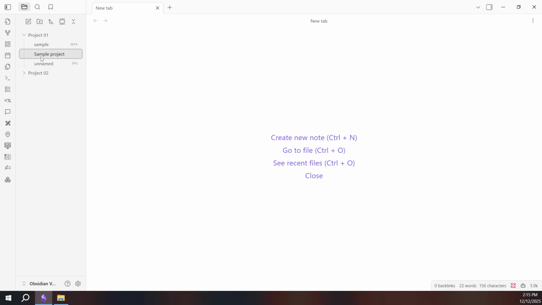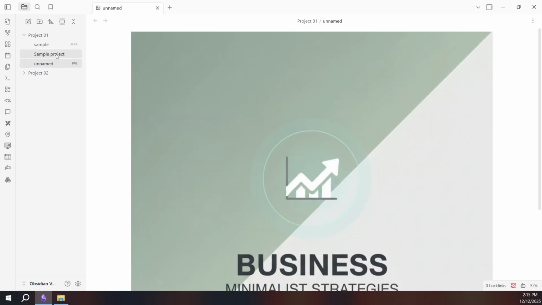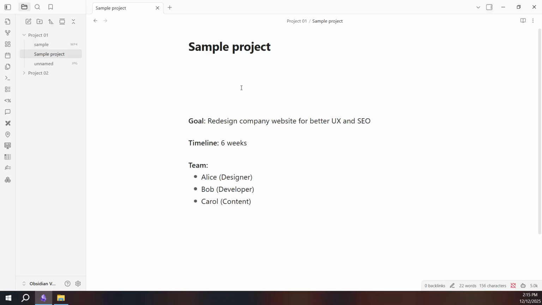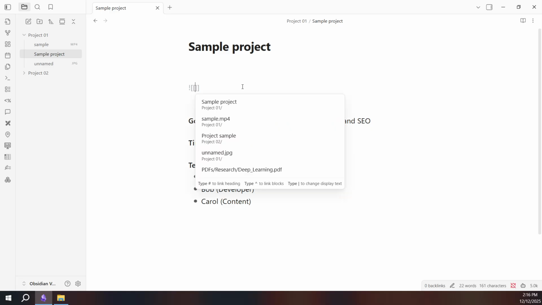To embed a file, type an exclamation point followed by 2 square brackets, like this. Exclamation mark, then open, open, close, close. This tells Obsidian you want the file to display in line rather than just linking to it. Between those brackets, start typing the name of your media file. Obsidian's autocomplete will suggest matches from your vault, especially from the folder you just used.